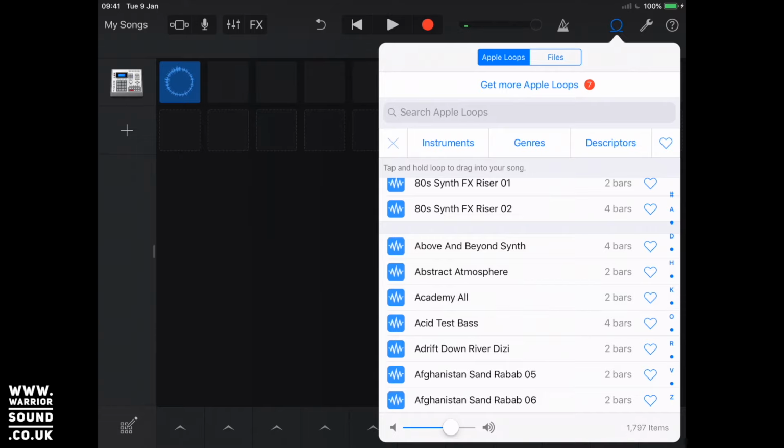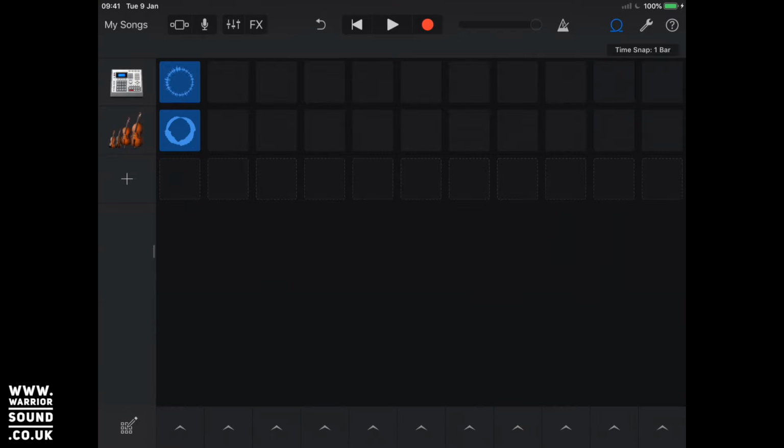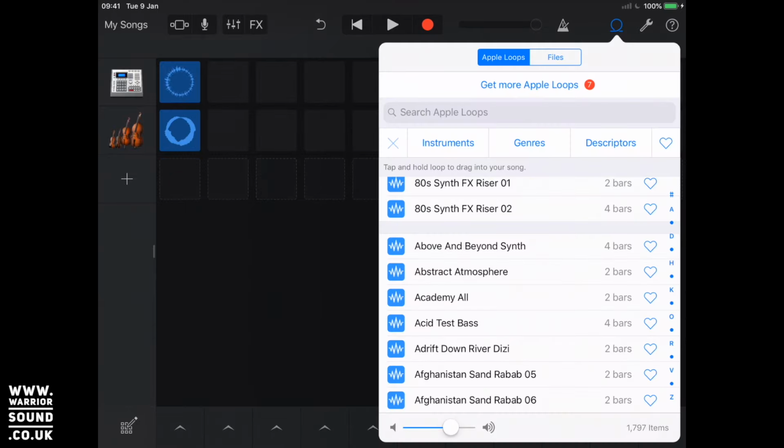Cool. Happy with that. So I'm going to hold that one down. I'm going to put it underneath. Any loops that are underneath each other will play together. If they are beside each other, then that's one section and that's a different section.